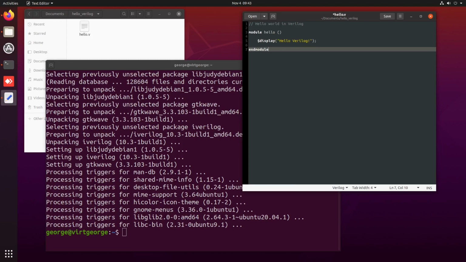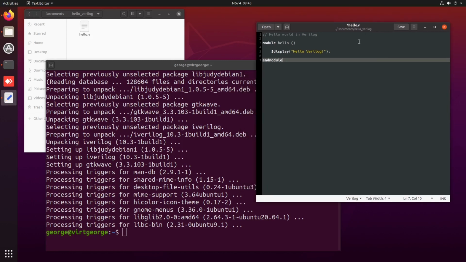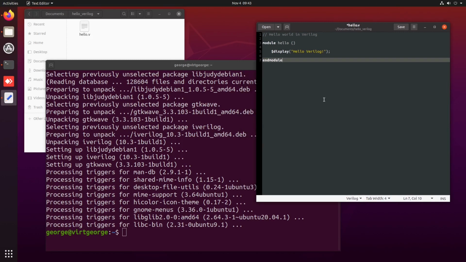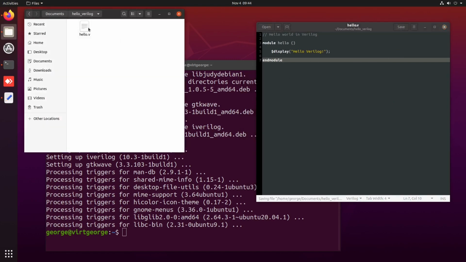And module. It displays a system function in Verilog that works like a print in other programming languages. As you can see, the standard text editor in Ubuntu already knows about the Verilog syntax. Okay, so it's very convenient. We save our file. Okay, now we have Verilog code here that we want to test.